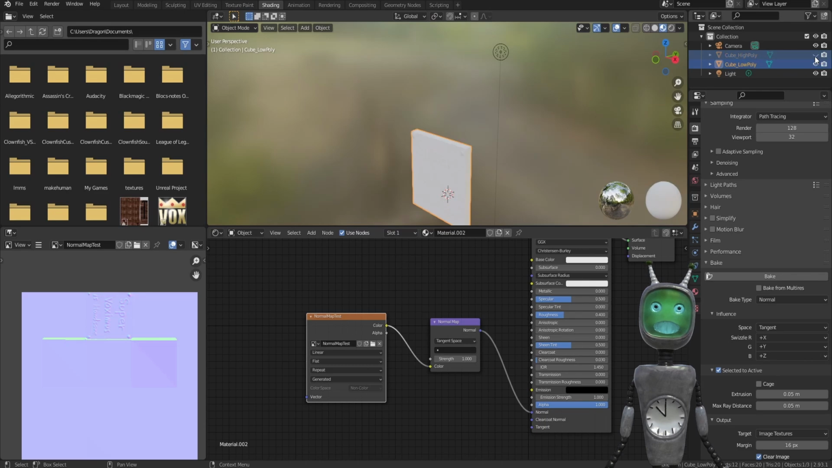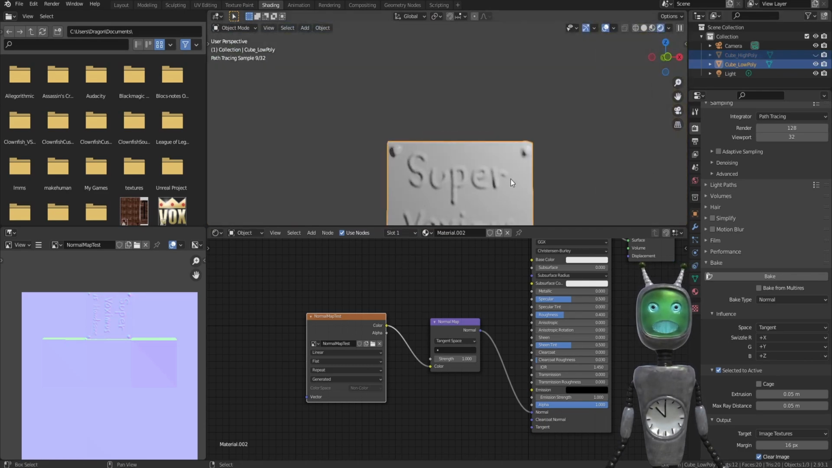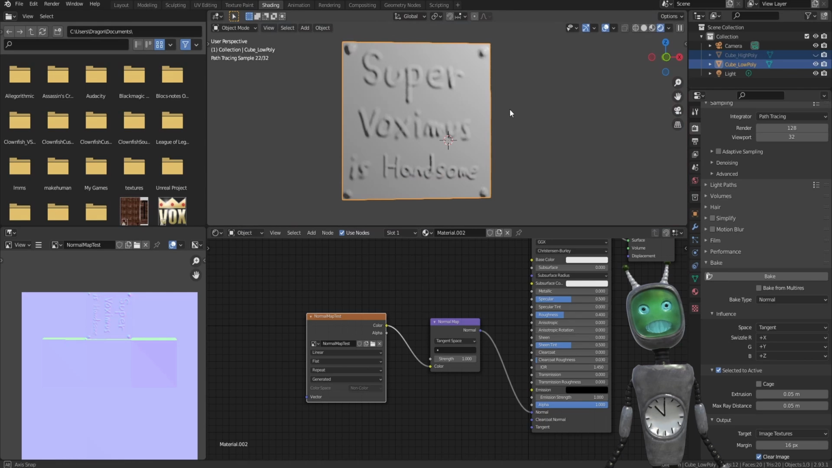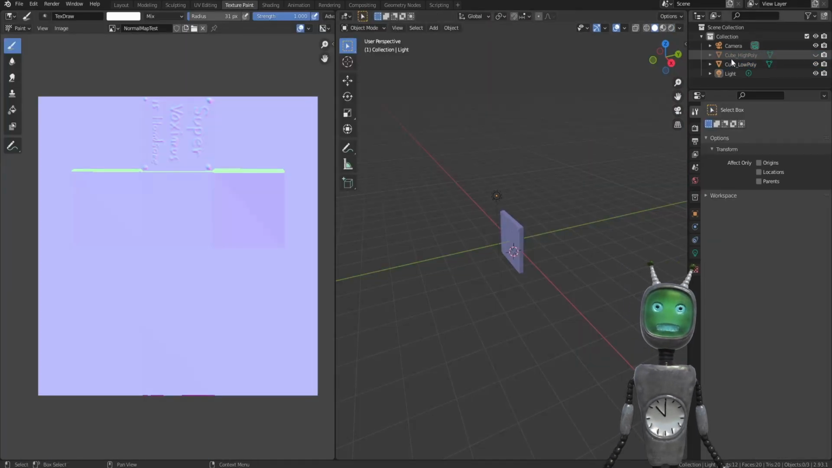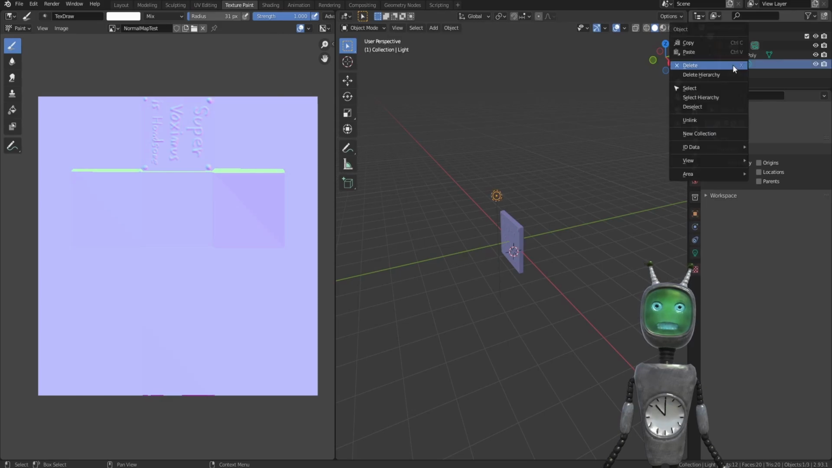If I hide the high poly object and move to render view, you can see the letters appear on the cube, even though there is no geometry for it. We will now delete the high poly object, save the normal map image, and export the FBX file.